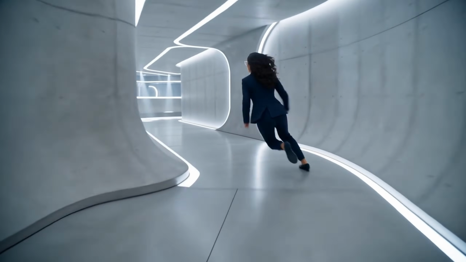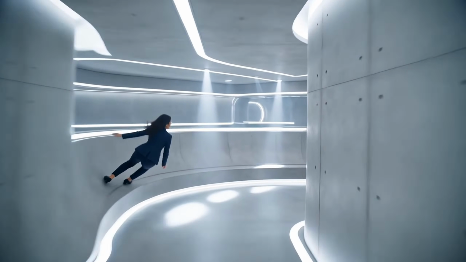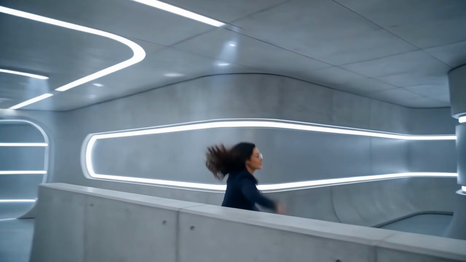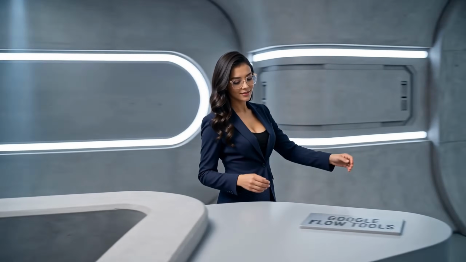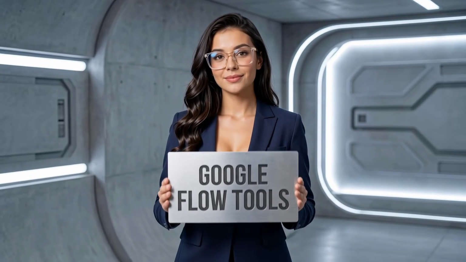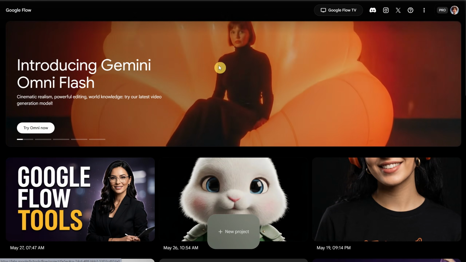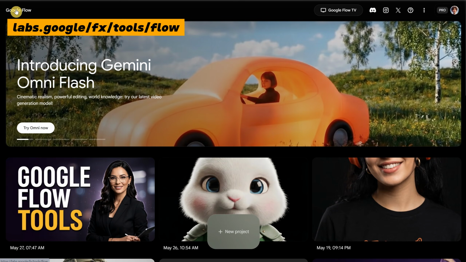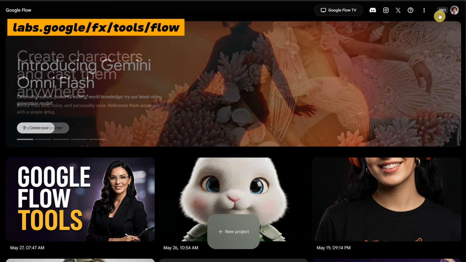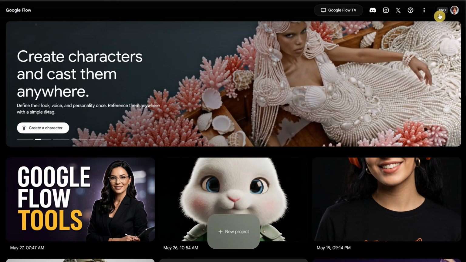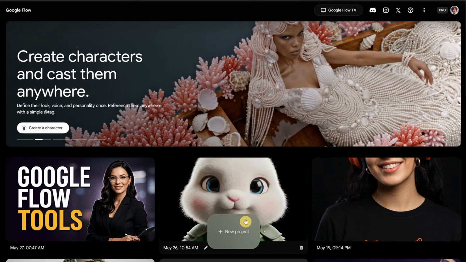Today I am testing a newly released feature in Google Flow called Tools. It lets you create and edit images with Nano Banana, plus you can create your own tools. On the Google Labs page, you have Google Flow, but you should know the tools are only available on a paid subscription. You cannot use them with a free subscription.